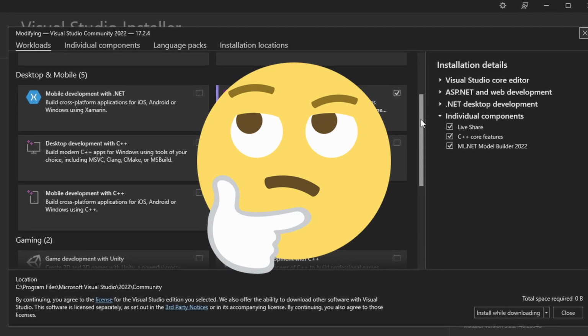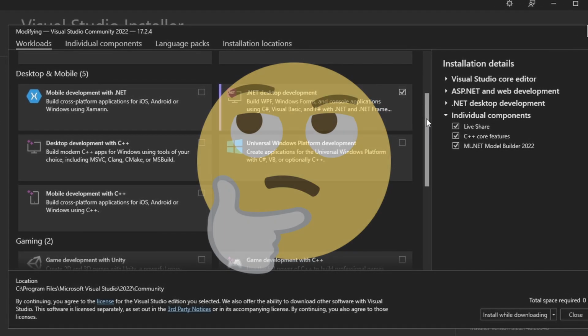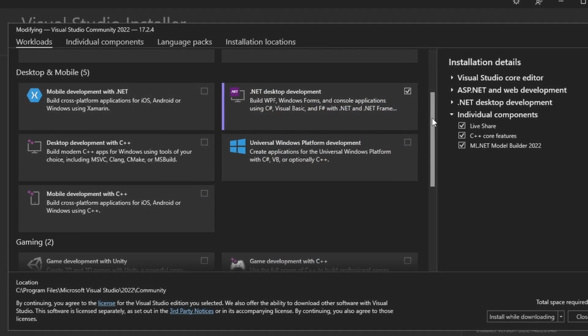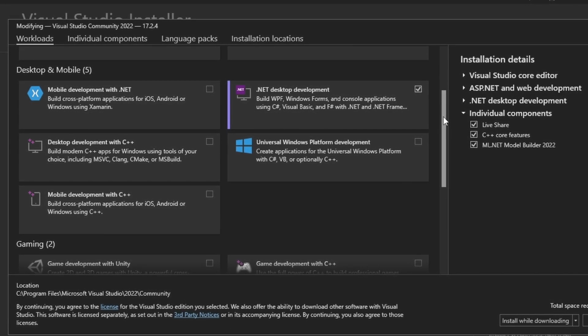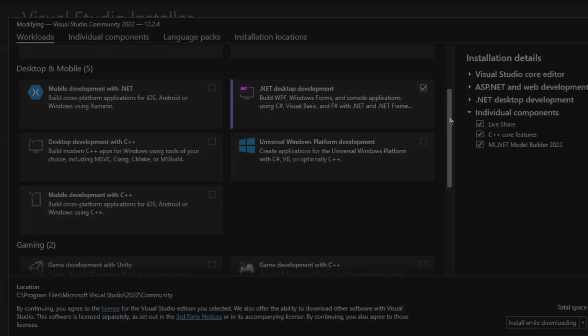Wait, what? After a quick word from today's sponsor, I'll tell you exactly how to set up your development environment and how to build your first .NET MAUI app.